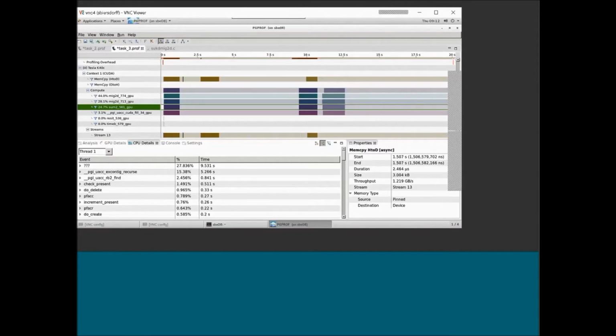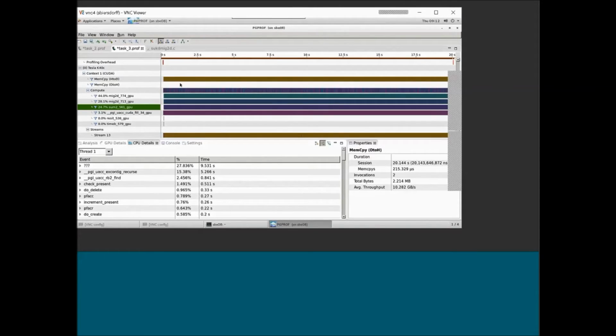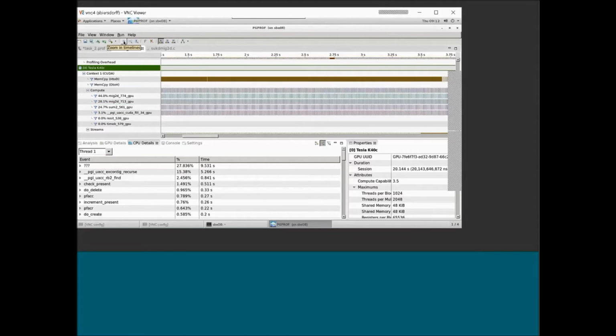So using the, let's see. Experiencing a little bit of network lag right now. Let's see if we can zoom in here. There we go.